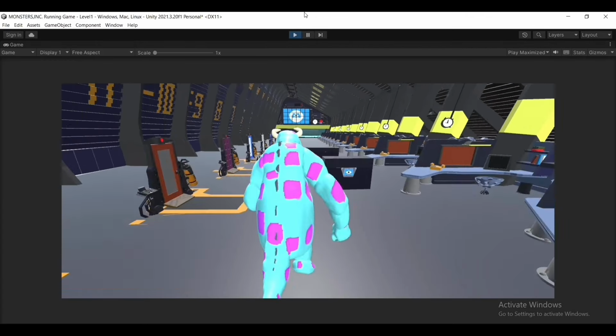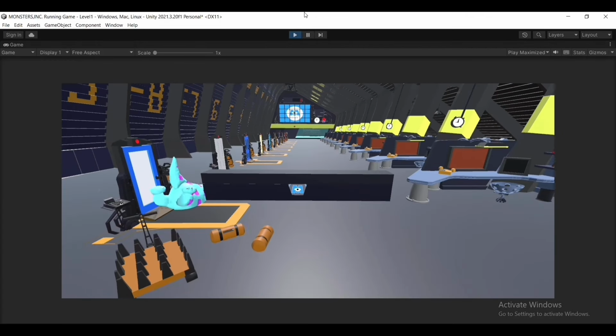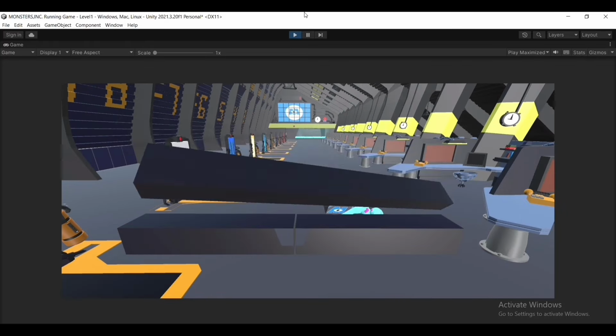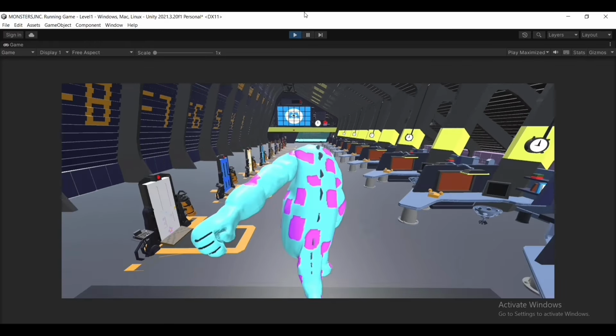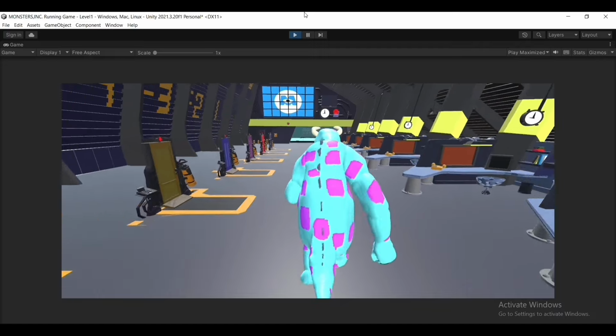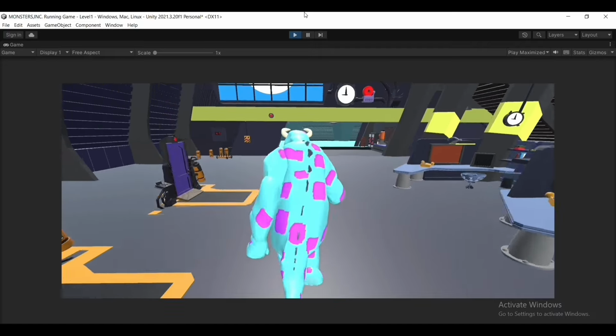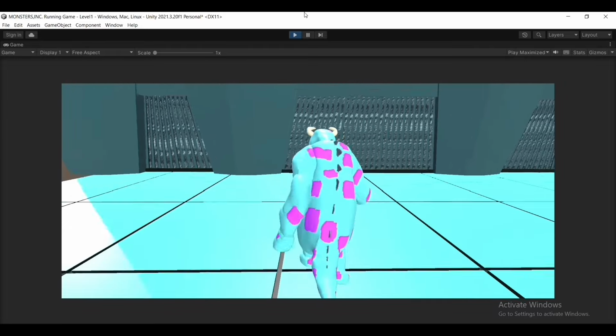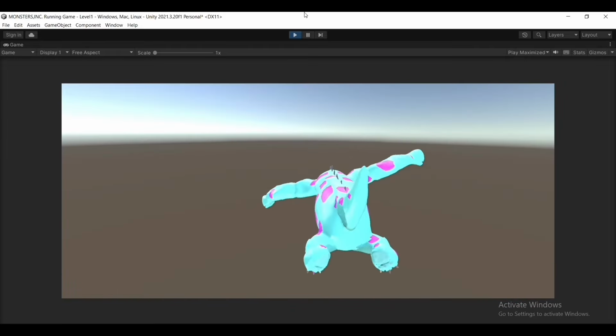Let's test the game to see if it does actually work. The animation of colliding works perfectly. Let's check the falling animation. Great!